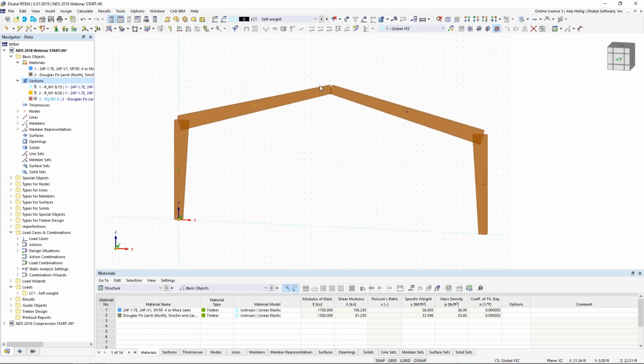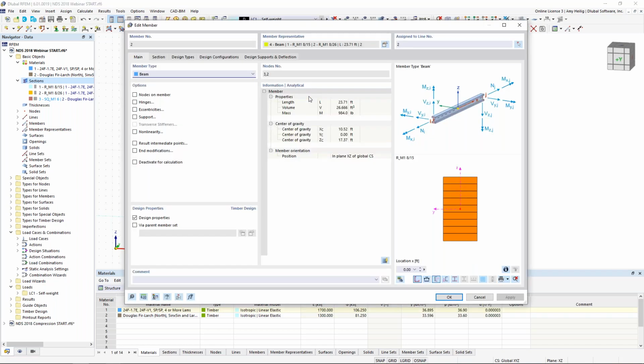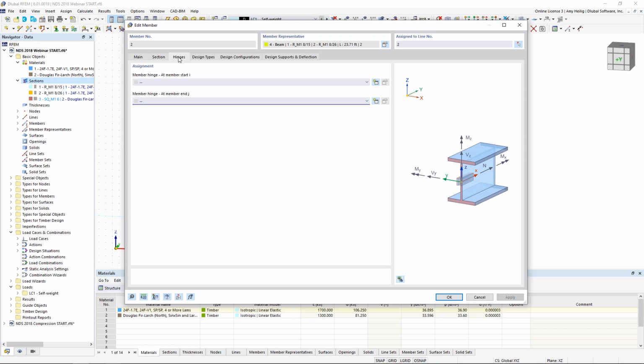Now, I want to add a member hinge at the top here only for my beam on the left. Well, I can do so by double clicking on the member. Now, by default, everything is considered fully fixed. So in order to add in that member hinge, I can activate the hinges here. And now we get a new tab. And at the member start, I can define my member hinge.